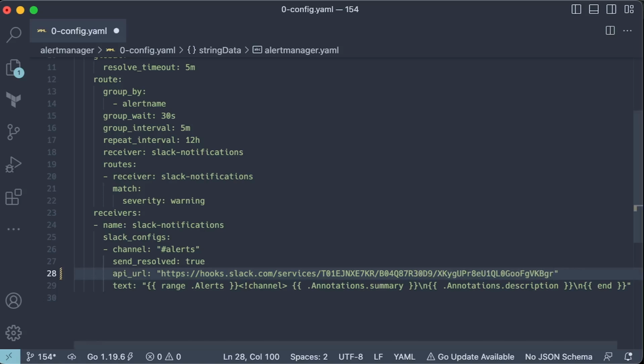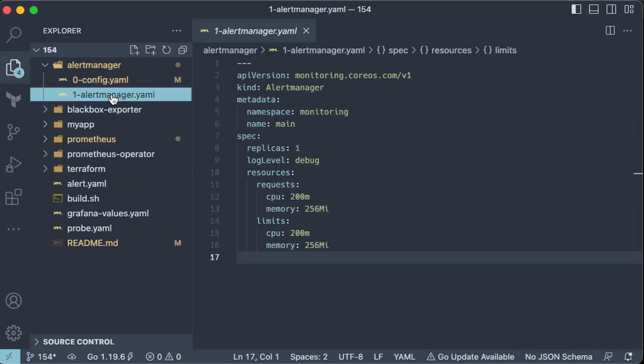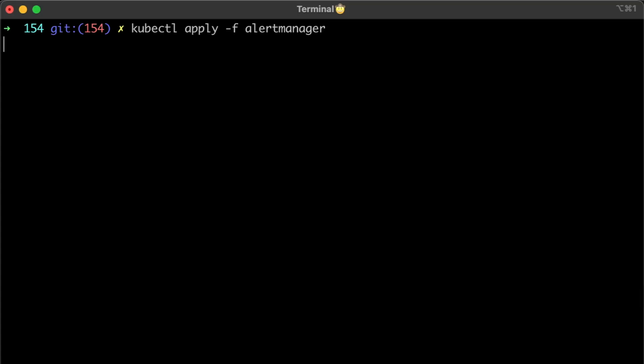Next is a custom resource to deploy Alertmanager itself. Now the config. The name must be the name of the Alertmanager, in this case main. Optionally, you can increase the number of replicas to 2 and it will form a highly available cluster. I'll keep it a single replica. That's all the configuration needed to send alerts to Slack. Let's go ahead and apply it.